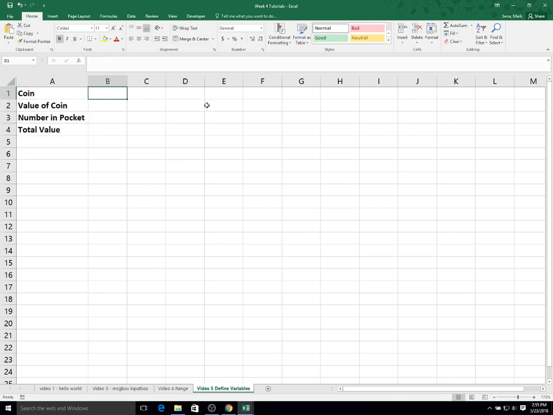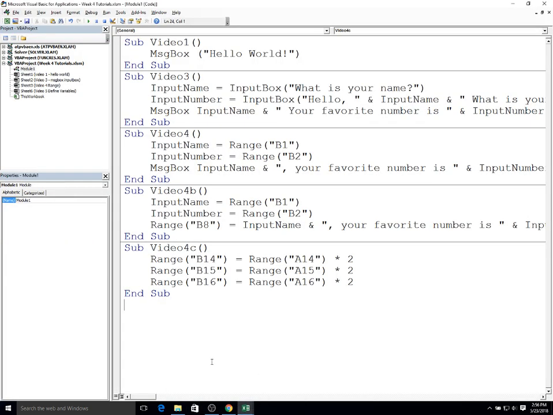We're going to have a person name a coin: dime, nickel, quarter. We're going to have them specify the value of that coin, so a quarter would be 0.25. Then the number that you have in your pocket, so how many of those do you have in your pocket? Then the total value will be computed, and we'll write the results as we go along to cells B1 through B4. So let's go ahead and get started in the code.